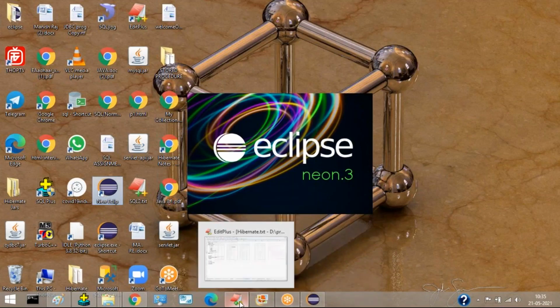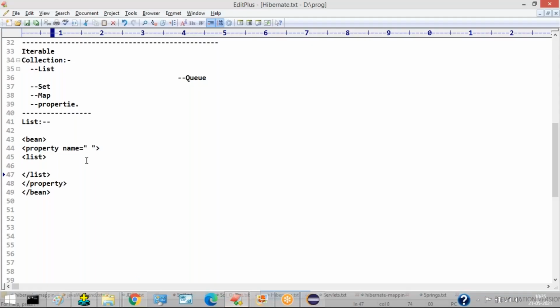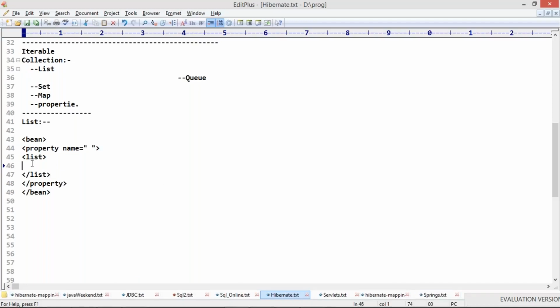So fine, guys, it's there. Inside this list tag, we will use an attribute, that is value, to insert the value. We will use a tag, basically value, to insert the value. So we will say value, and we'll close the tag. In between, we are going to pass the values.